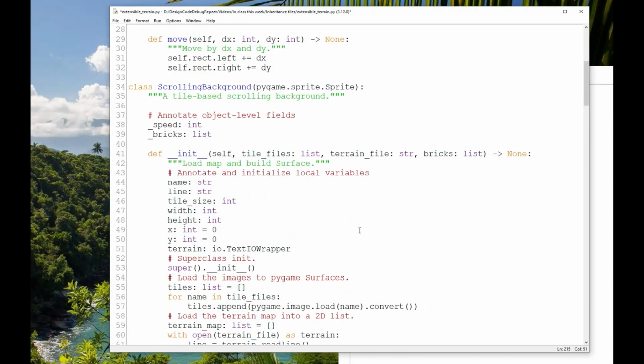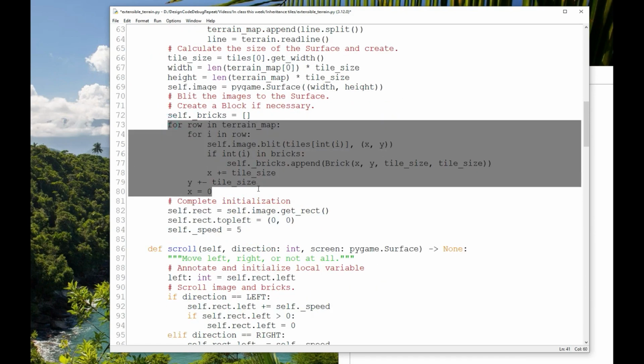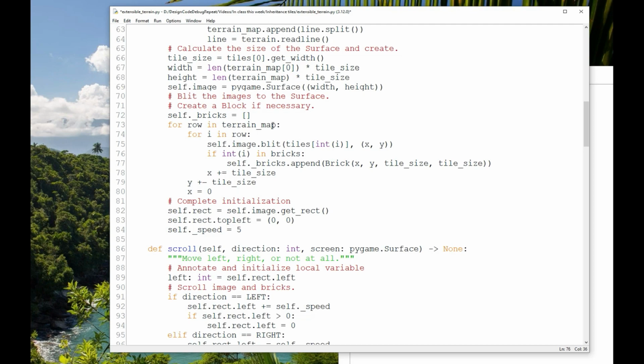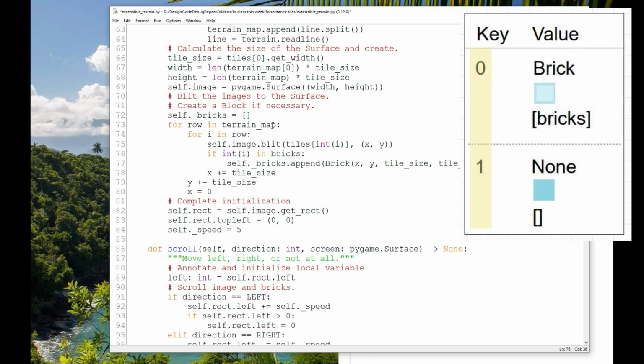Up in the initializer of ScrollingBackground, change the parameters to be terrain_data, a dict, and then terrain_file, a string. Now, down where we're creating the terrain for row in terrain_map, that's the text file, we're going to use i, the value we've read from the file, so right now that's a 0 or a 1, to index into our dictionary. i from the map is the key into the dictionary. So instead of if int(i) in bricks, which is just a special case for this specific terrain, we'll write if terrain_data[int(i)][0].